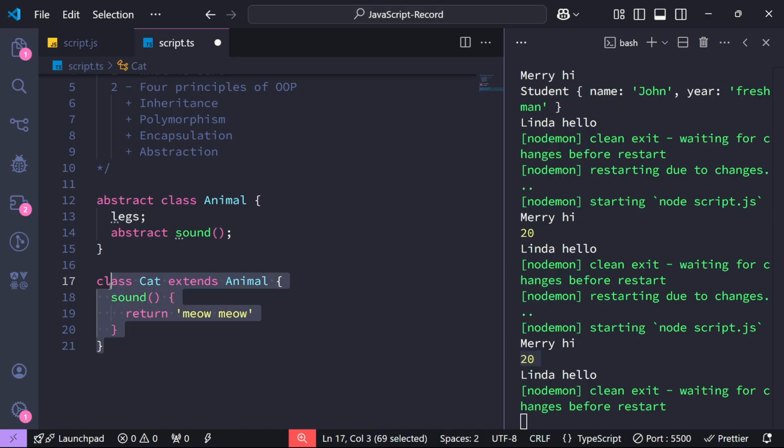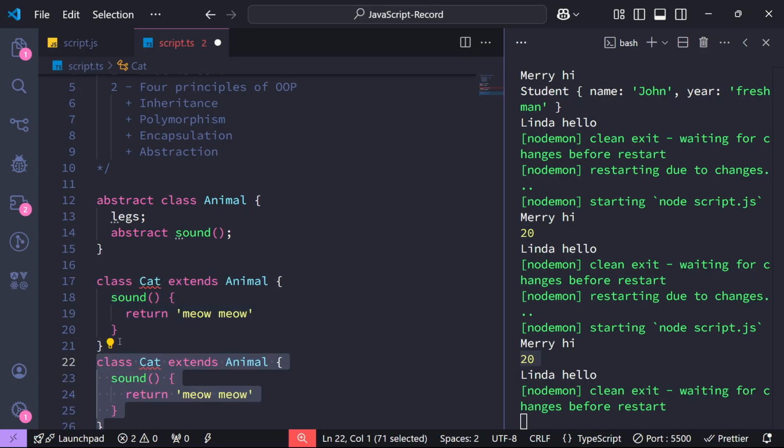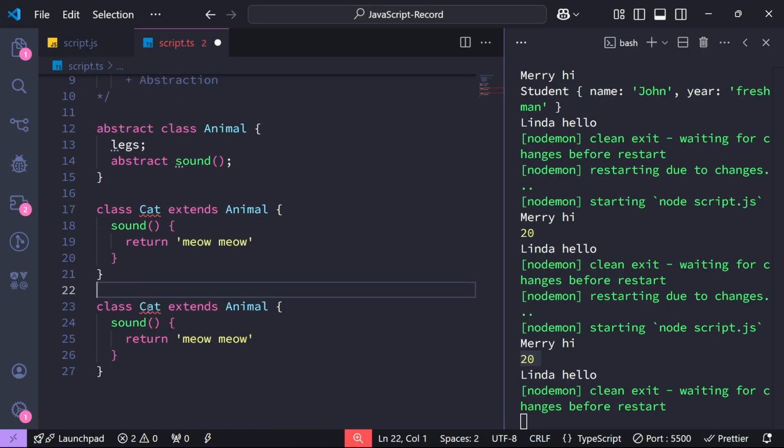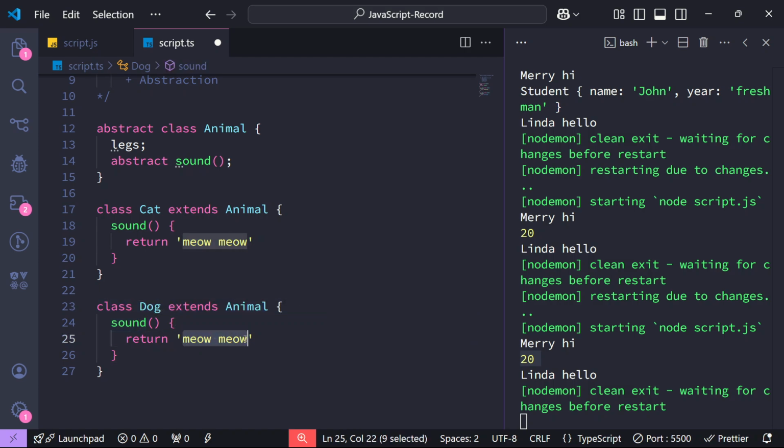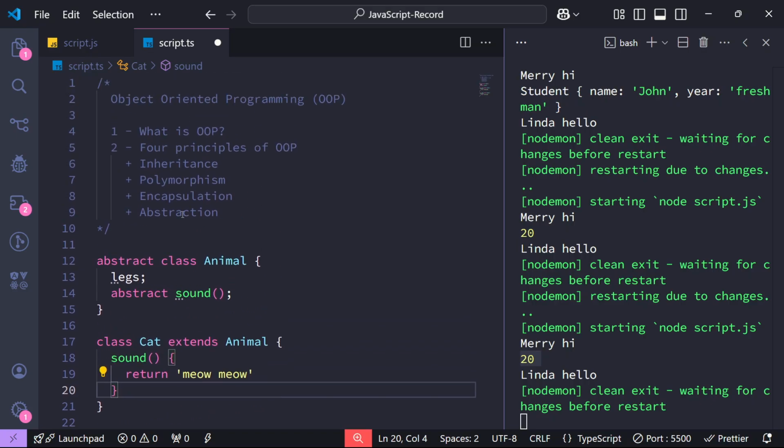So we can do the same for the dog here. We can define the class Dog extending Animal instead, and also we can return the sound here, woof. Yes, so that's abstraction.